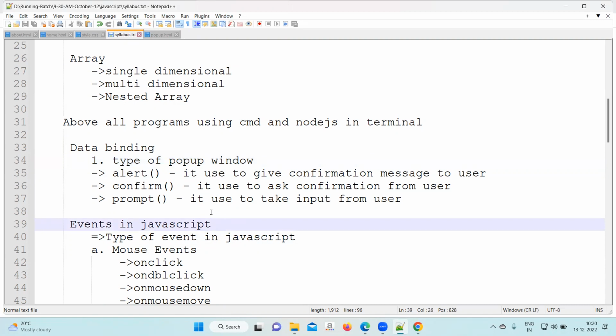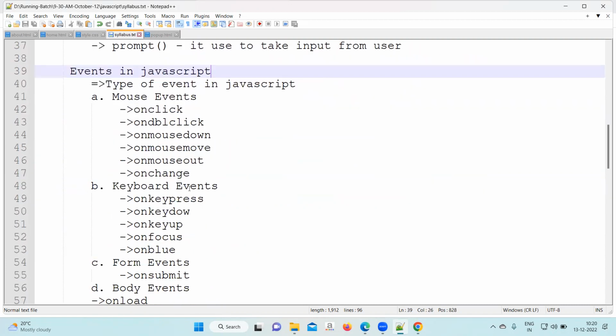Next point we have is called type of events. Type of events in JavaScript. Okay. So type of event, what is that?